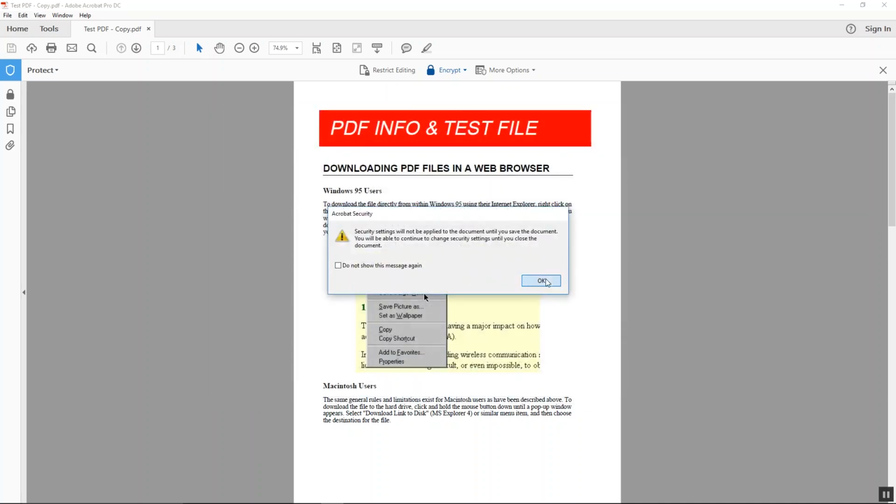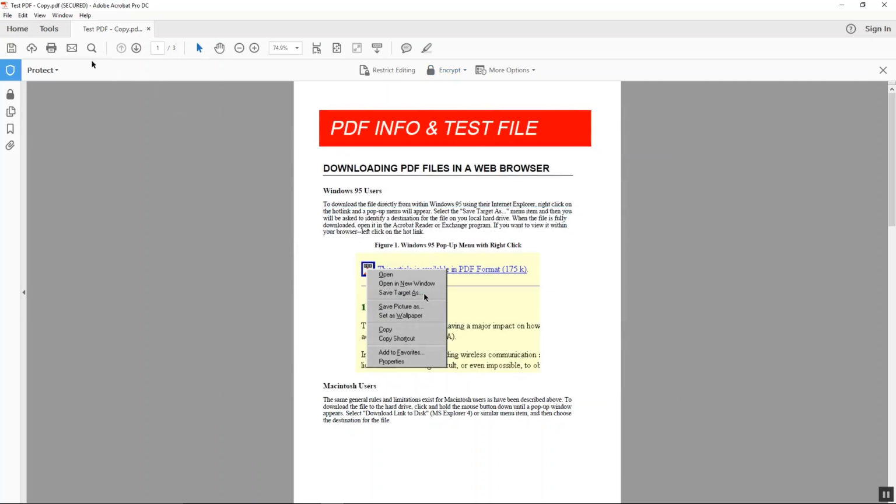Now once we do that, it warns us we need to save the document to make the changes permanent. So we'll go to File and then Save.